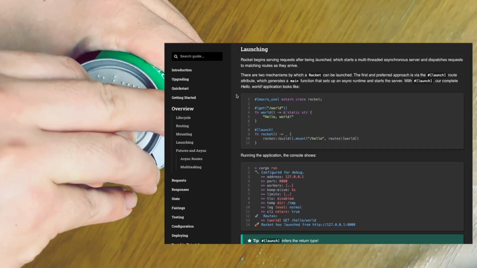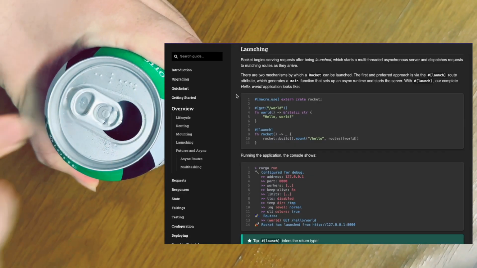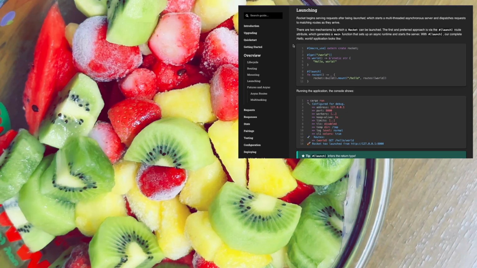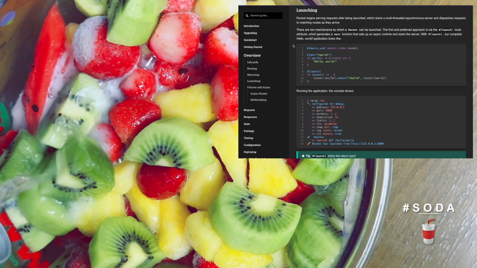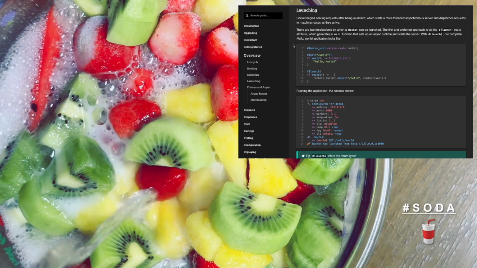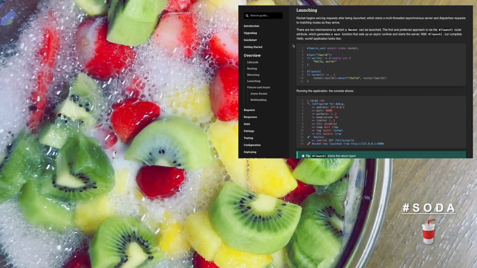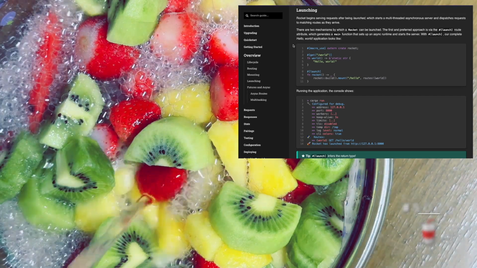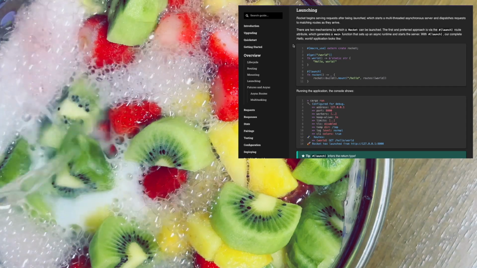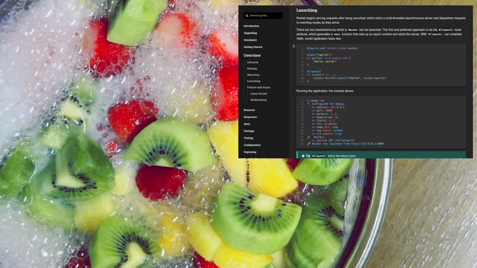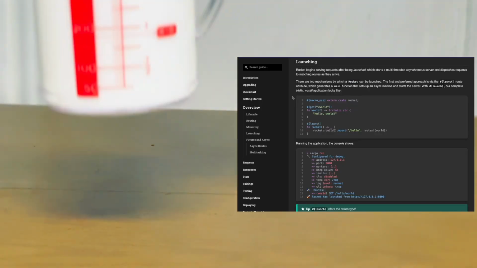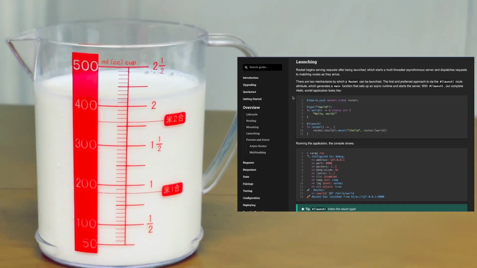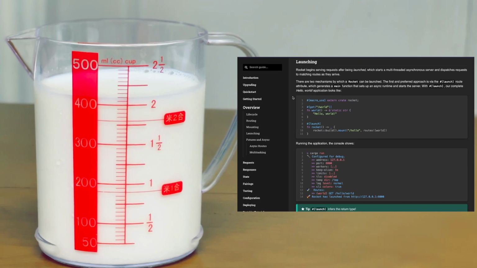Launching. Rocket begins serving requests after being launched, which starts a multi-threaded asynchronous server and dispatches requests to matching routes as they arrive. There are two mechanisms by which a Rocket can be launched. The first and preferred approach is via the launch route attribute, which generates a main function that sets up an async runtime and starts the server.